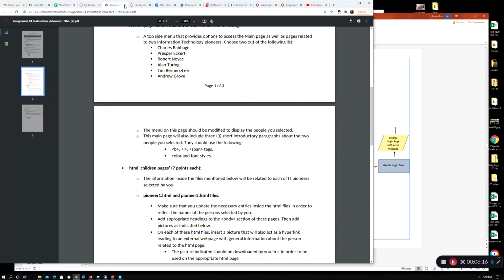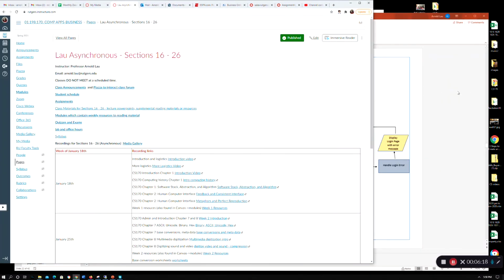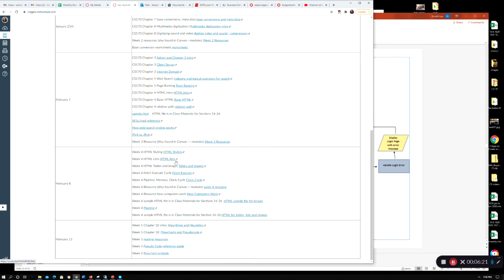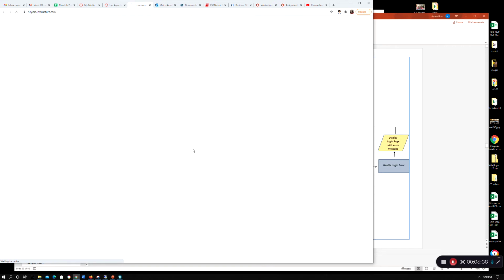So let's get back to the topic of this lecture. In case you haven't seen it, I've been putting these in here. I did the first 2 lectures already. Here are the reading resources. And while I'm here, let me click on this. Last lecture I referred to the flowchart symbols and the pseudocode reference guide. So let's click on flowchart symbols.